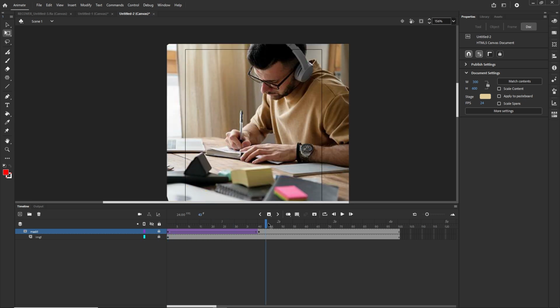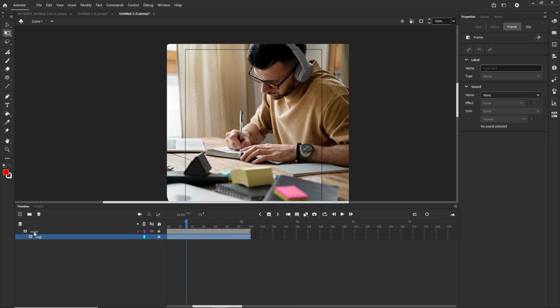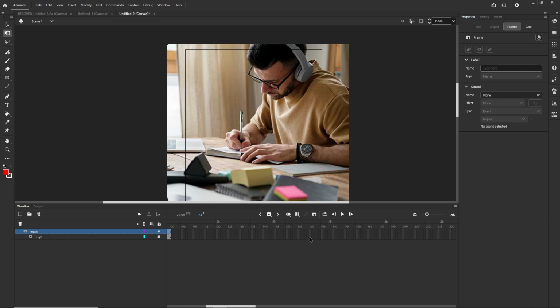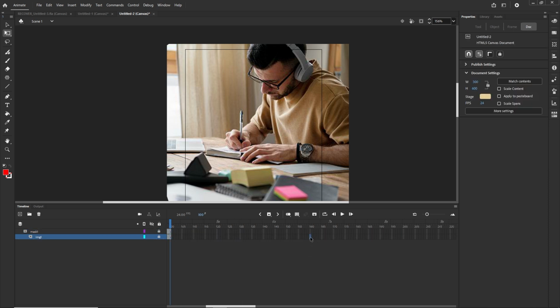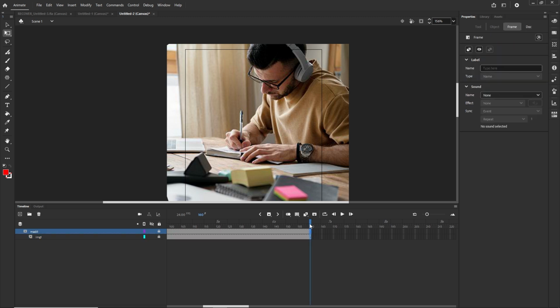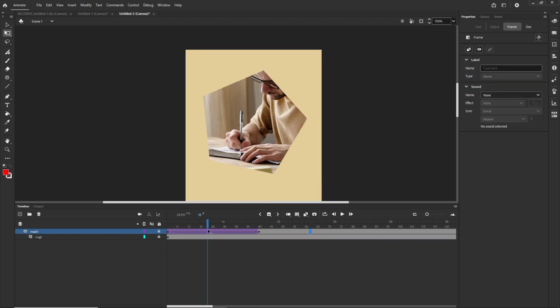Now what we are going to do is animate this away. So I will extend the timeline for the image and for the mask a little bit. I will go maybe to frame 160. Later on we can play with this. So I am going to select this like so, and with F5 I am going to extend this.